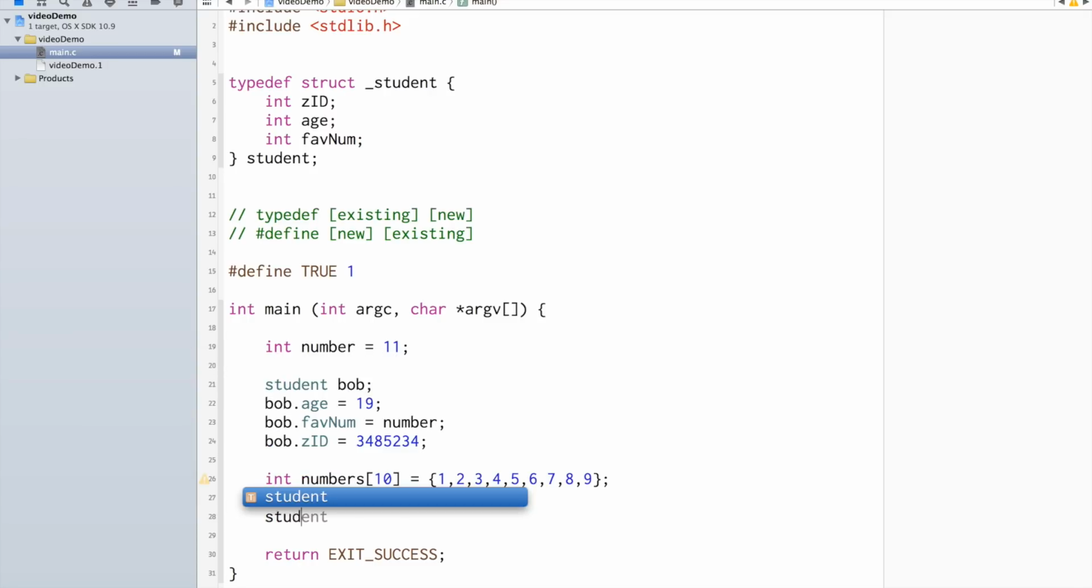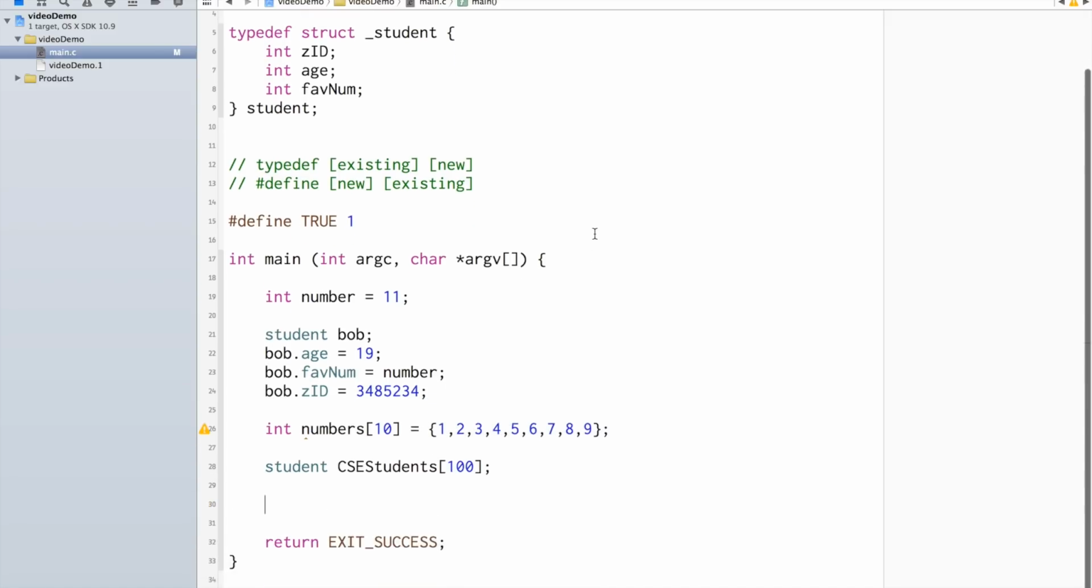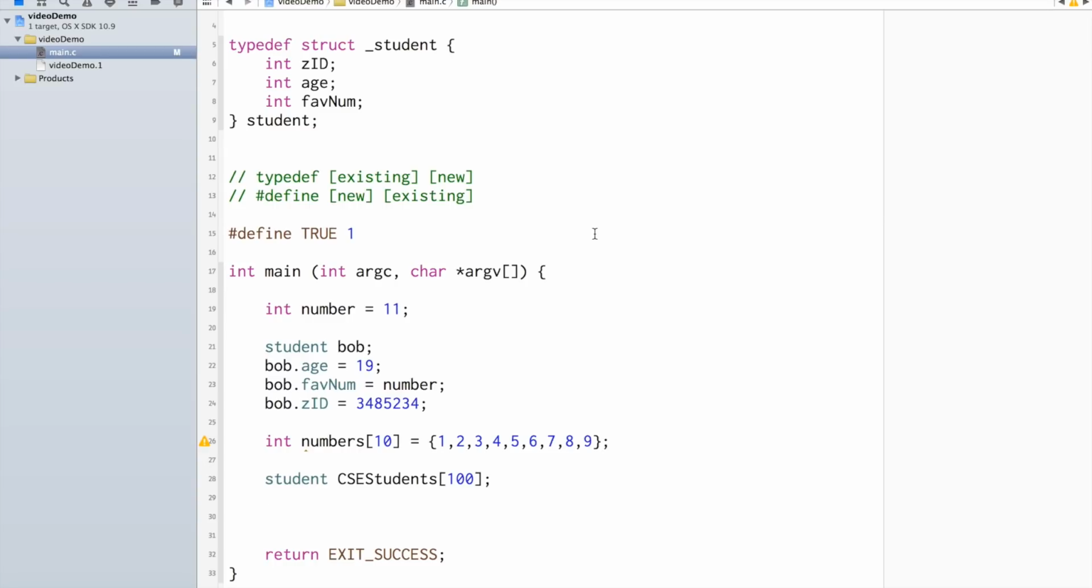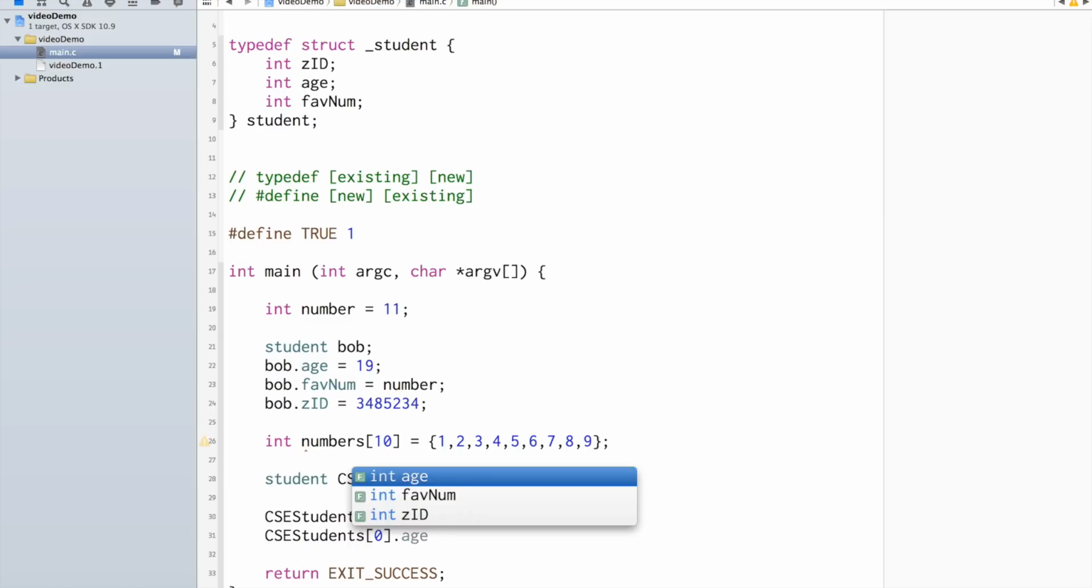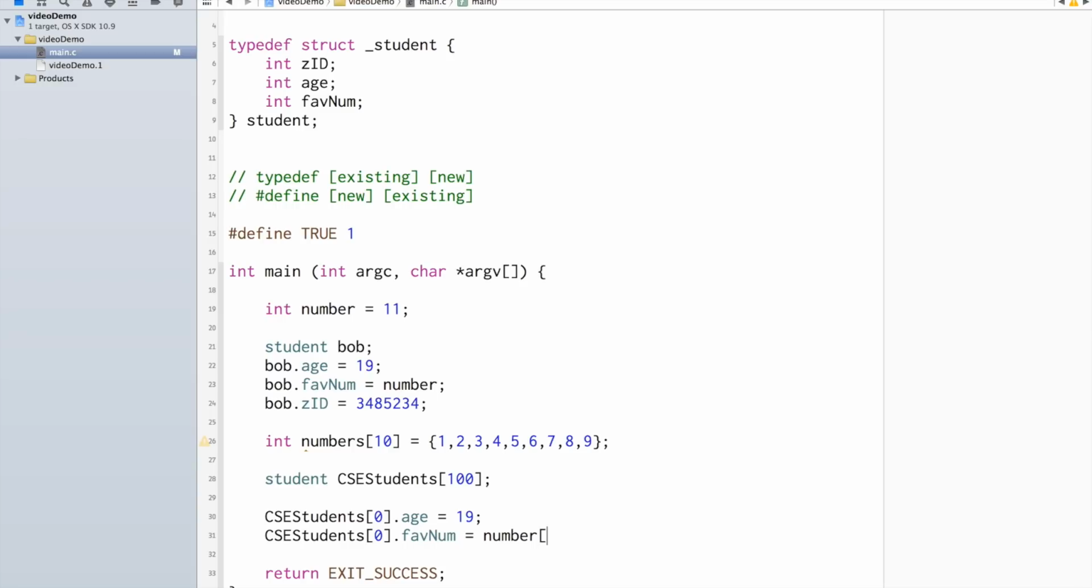So you can go student, and let's say these are all the computer science students. Let's say there are 100 computer science students. Now, imagine Bob is our first student. To add Bob, we would go CSC students 0.age is equal to 19. His favorite number is our number. Just so I can access that struct, let's say it's the number 4. So it's going to access this one.